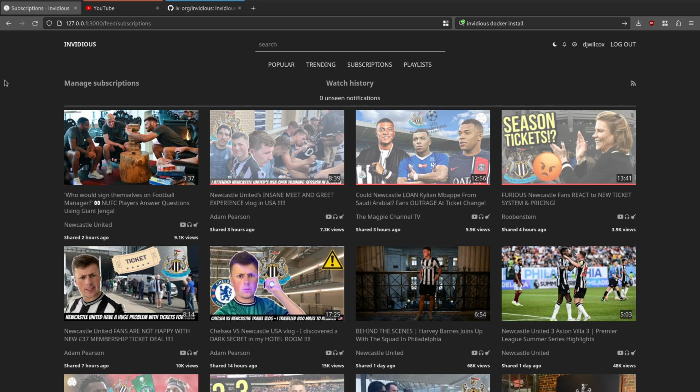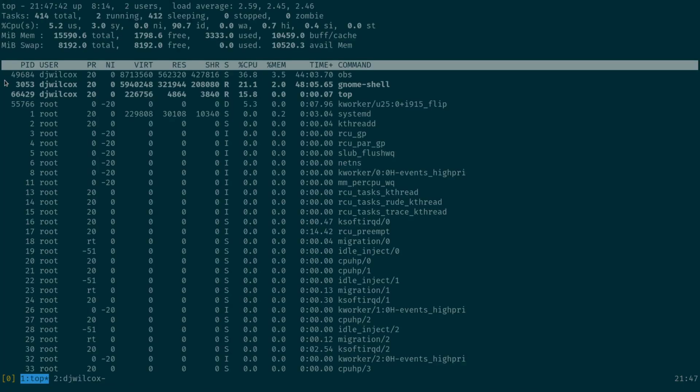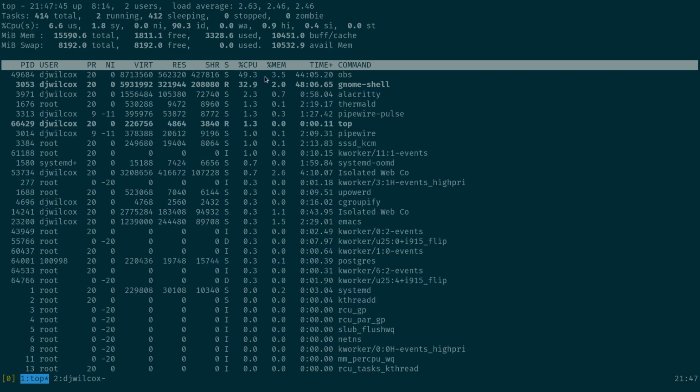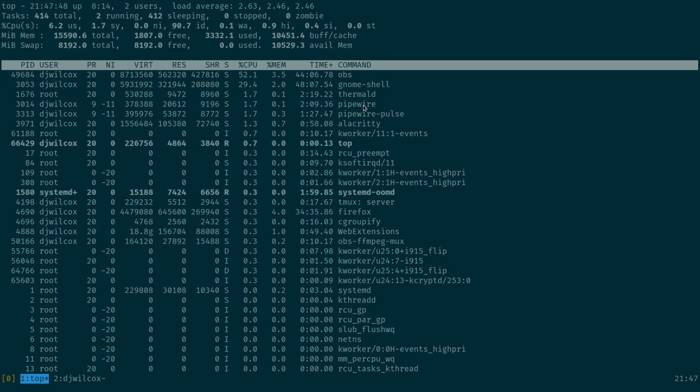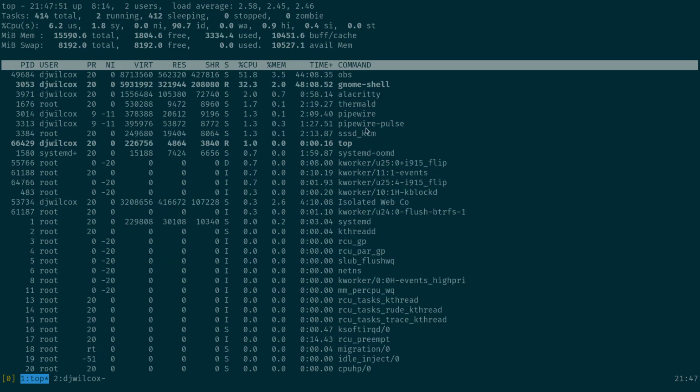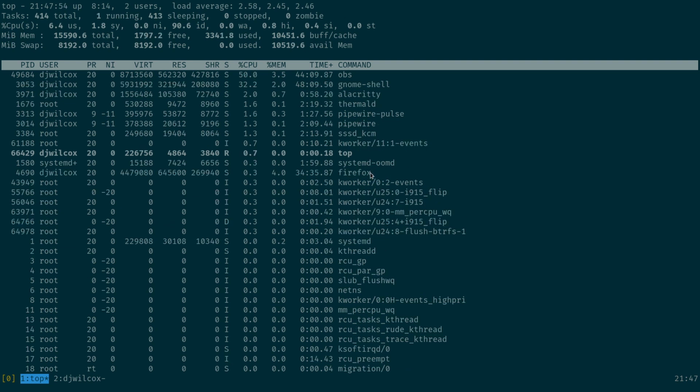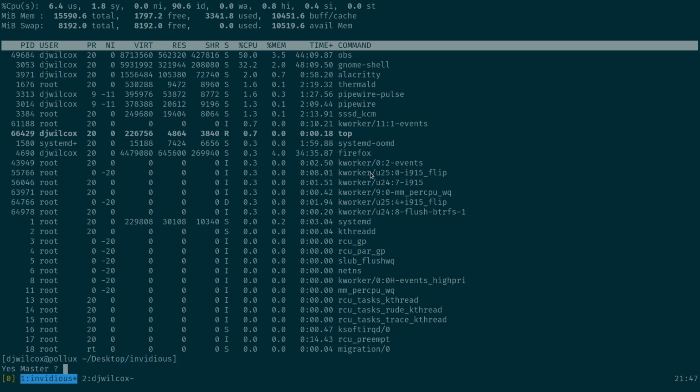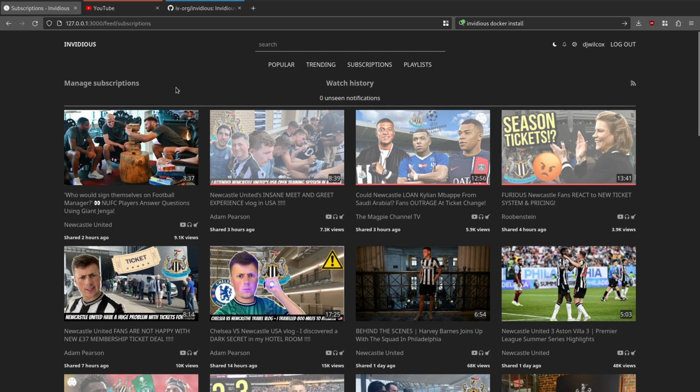So yeah, I'll have to see what the RAM usage is like and that kind of thing. But if I just run top, you can see there's nothing running away. That's just OBS kicking in there. See if we can even see Invidious. Not even coming up in the top, you can see that. So yeah, it's not hammering the system or anything.